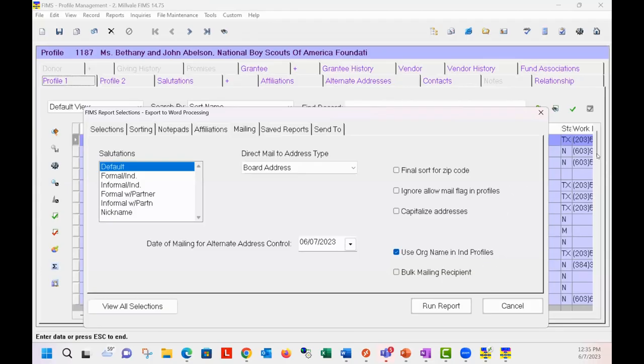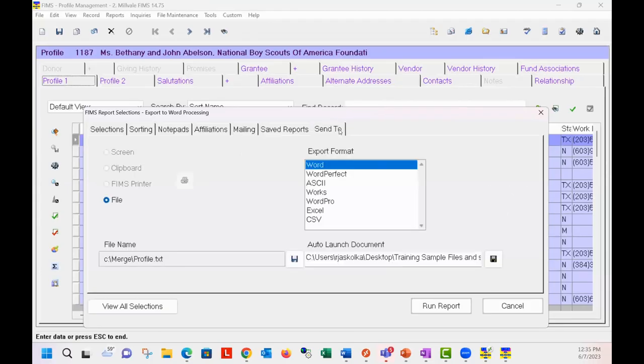All right, the last tab that we have here is the send to tab. Because this is an export, it automatically goes to file, and that's the only option that you have. On the right-hand side, it says what kind of format do you want to export it in. Depending on what you choose, it's going to vary what the field delimiter and record delimiters are.